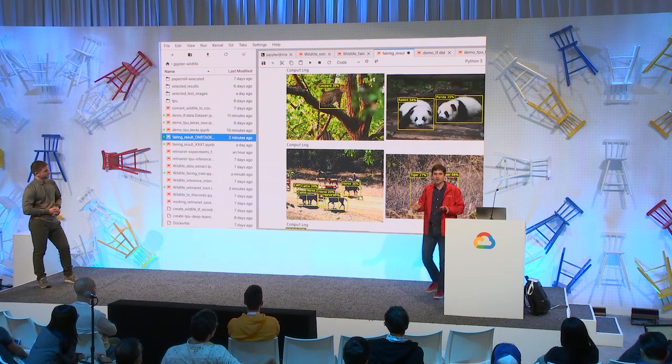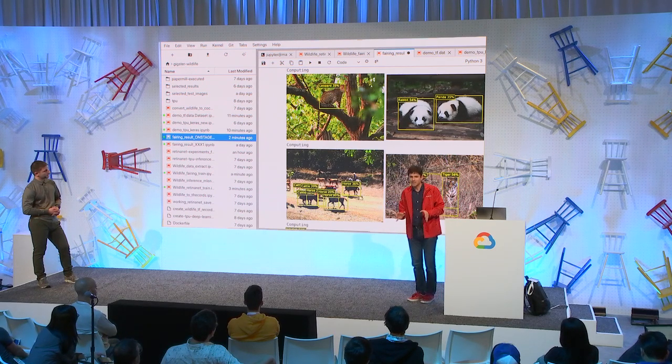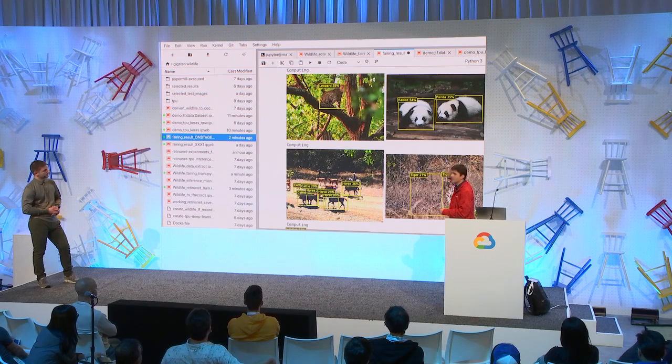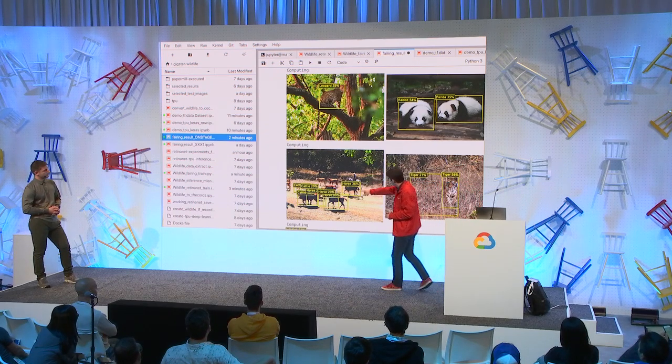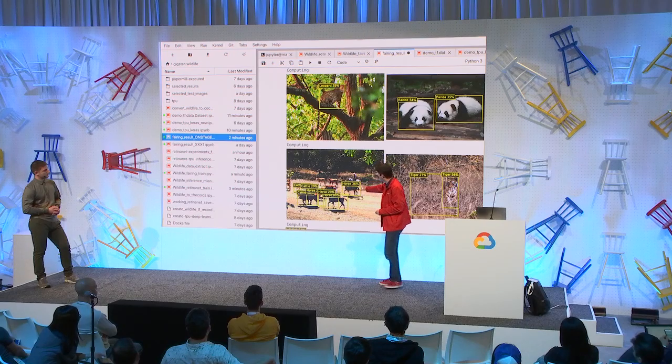The baby pandas are hard. It doesn't have a lot of babies in the data set. So it got 1. I'm actually quite happy about that. In this fairly busy scene, it sees horses and cattle. So that's quite nice as well.